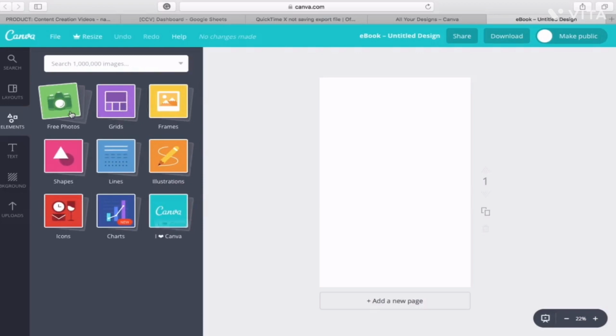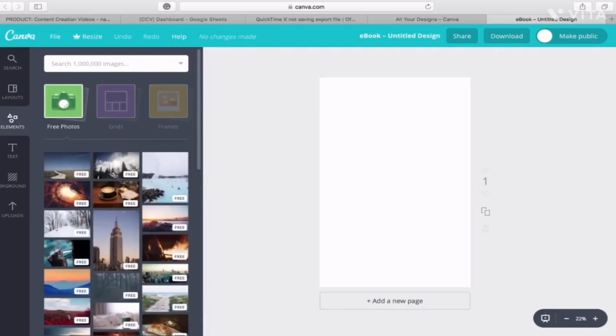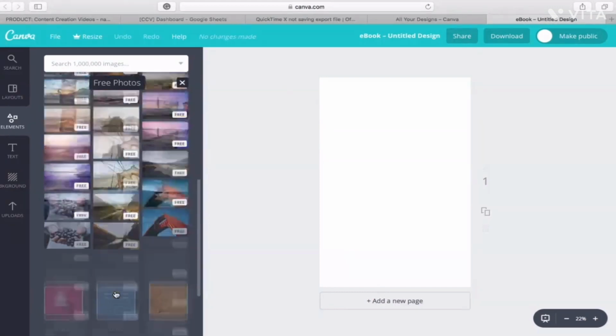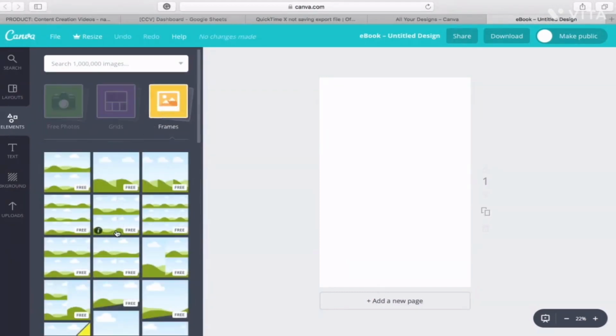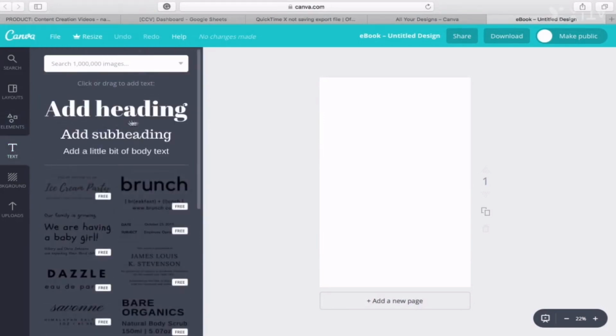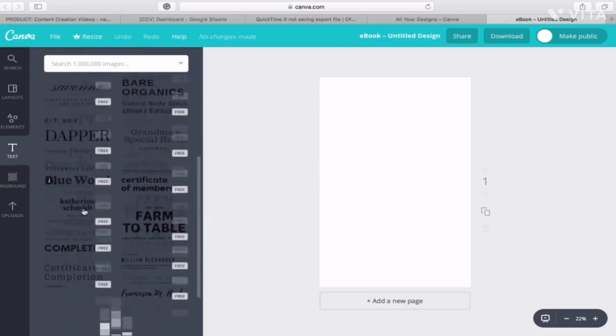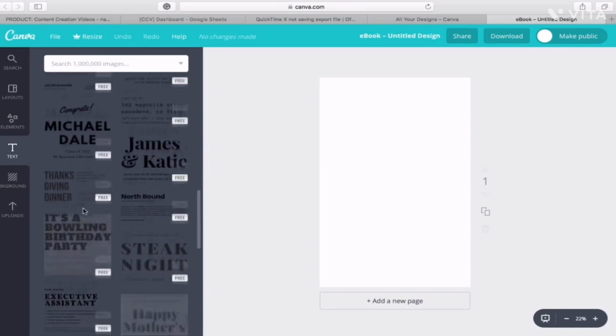Let's click on Free Photos, for example. There are many free photos you can choose from to insert your cover. For frames, you are also able to choose different frame types for your cover. Next is Text. Text provides you different designs for your fonts. This includes your heading, subheading, and body texts. Most importantly, many of them are free.